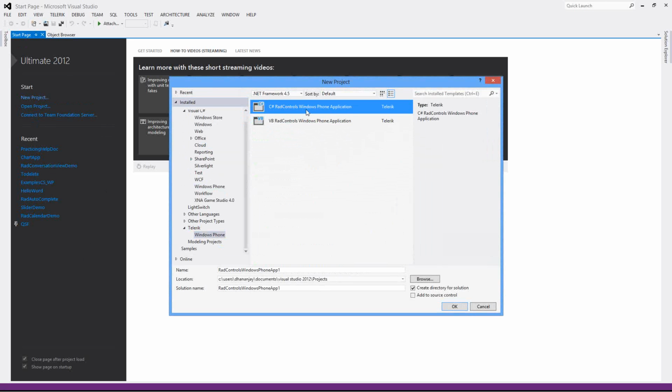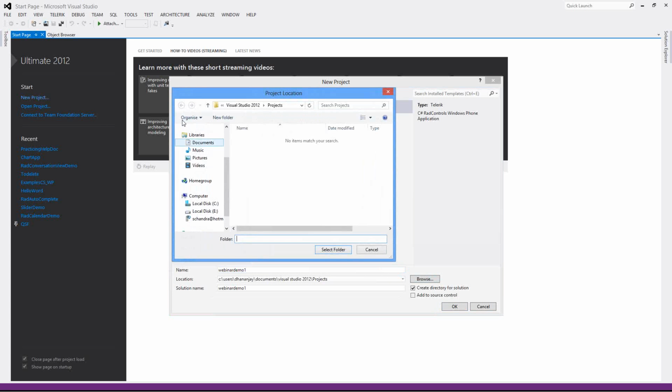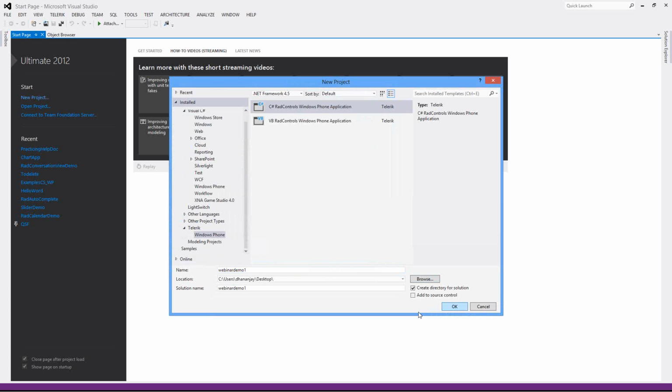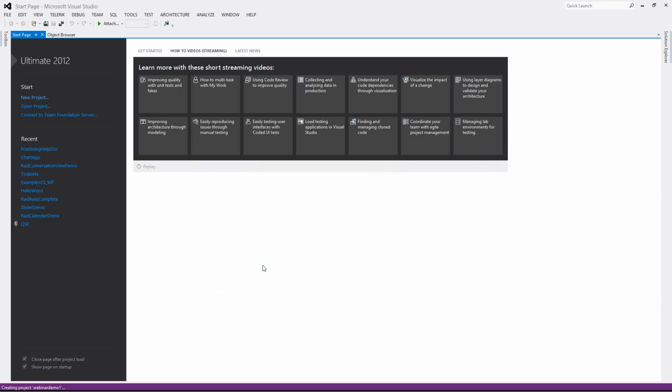I'm choosing the C# RAD controls Windows Phone app and giving any name to this. Let us say webinar demo 1. Whatever name you want you can give. I'm giving webinar demo 1, and we can choose the location. I'm choosing the desktop and going and saying OK.